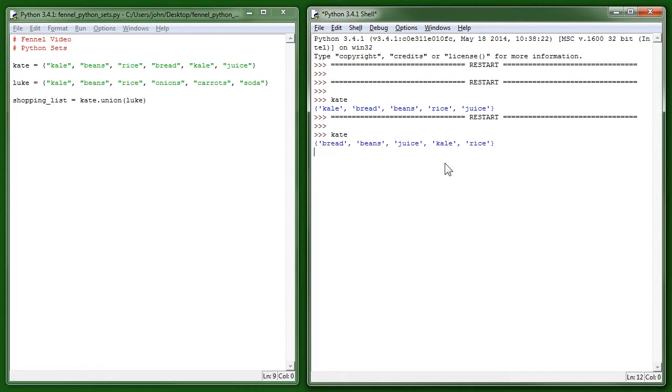So we still have Kate, these are untouched. And we also still have Luke, which is also untouched. And we can also reference shopping list here and we get a new set, which is the unique values between Kate and Luke. Another common use for sets is something called intersection, and it's basically what we've done so far is find things that are unique in both of those.